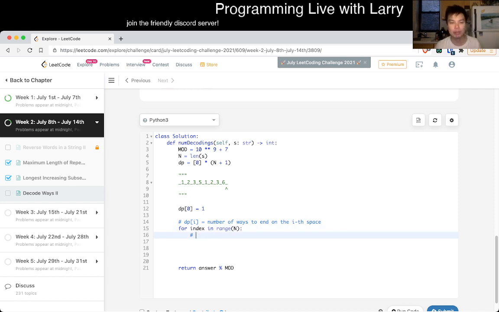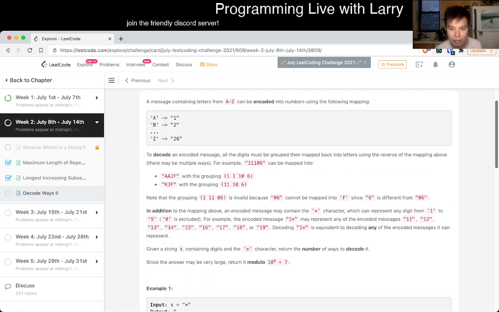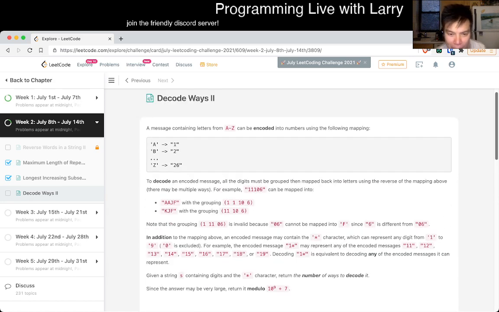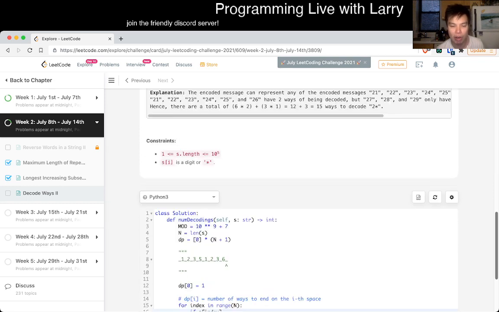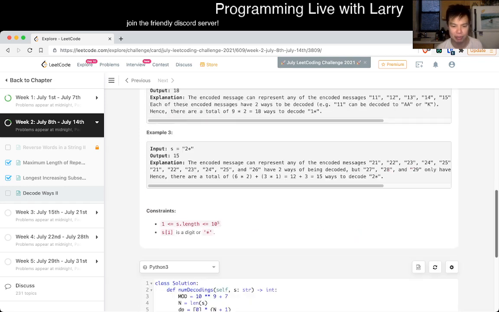So now we enumerate all the possibilities. So, okay, if, oops, this is actual code, s sub index is equal to, so there are only a couple of cases, right? And this is something that we have to enumerate. So basically we go, okay, let's start with 1 digit first.